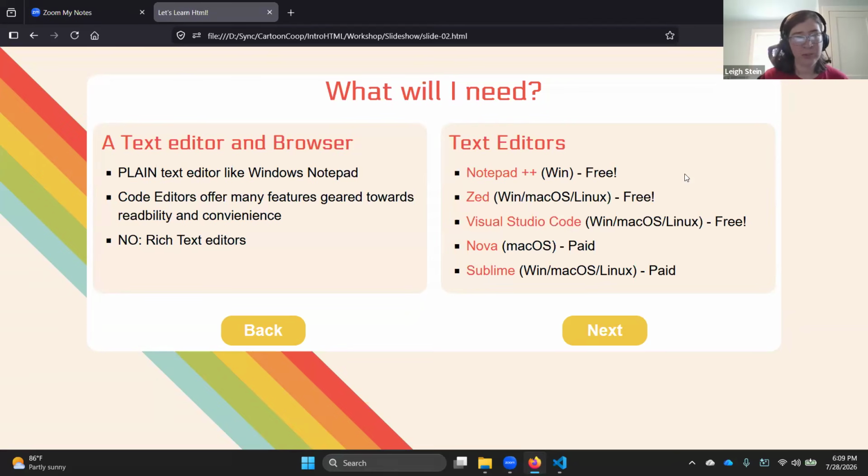So no Word, no Google Docs, no Open Office. Those are formatted for documents. They have different character encoding, so if you try to upload an HTML file that's built in a doc file, a lot of really weird character encoding happens. Aside from that, all the spell and grammar check is going to drive you crazy while you build your website. So stick with a plain text editor or a code editor.